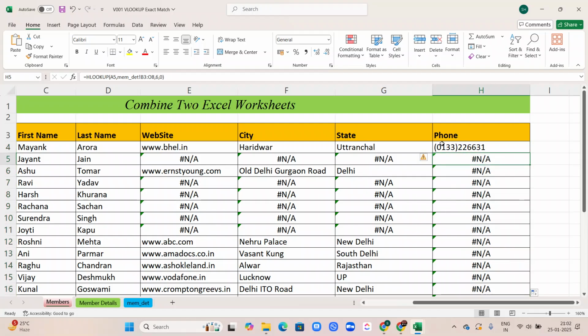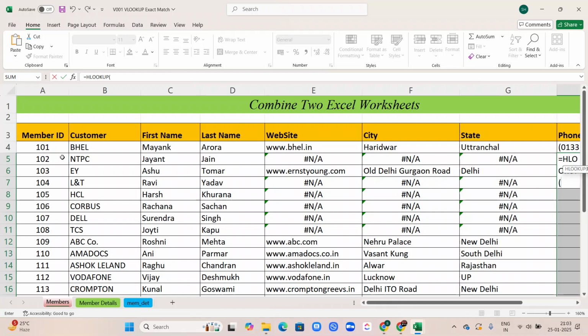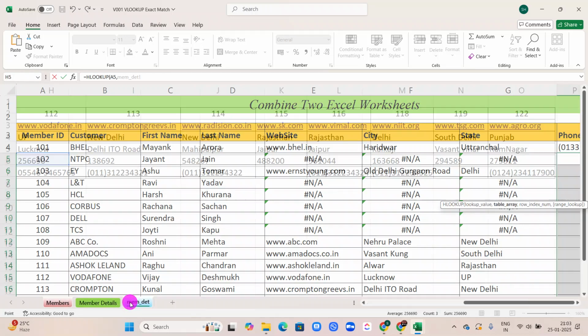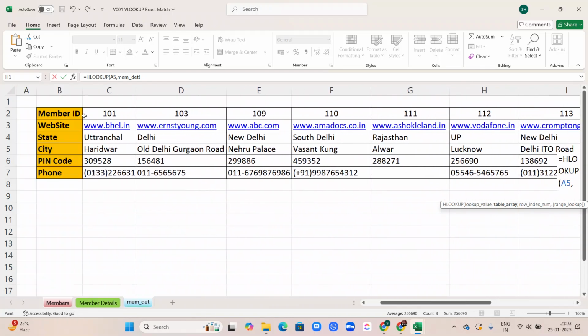One second. Let me retry it again. Equals HLOOKUP. I will select the unique value as member ID. Once I select the unique value as member ID, I'll come here and pass the range from here to here based on this.